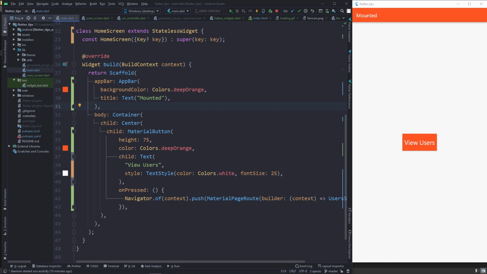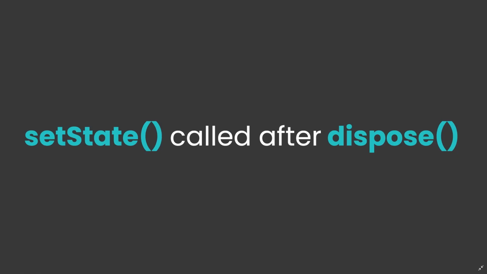Today we're going to take a look at a fix for the error called setState called after dispose. This is one of those errors that every Flutter developer will probably see at least once. So let's have a look at what causes this and how you can solve it.